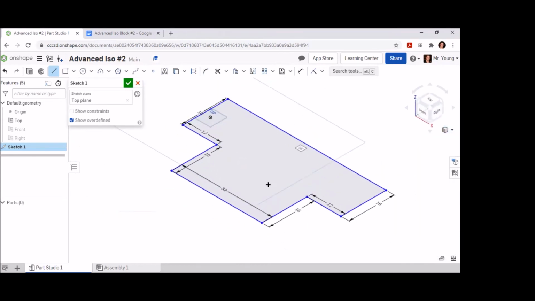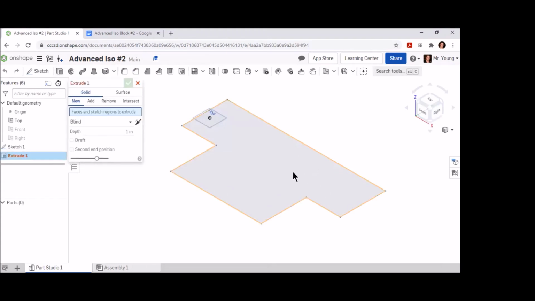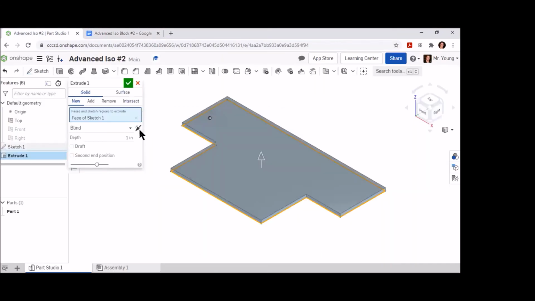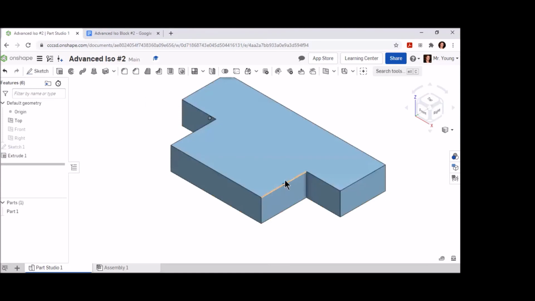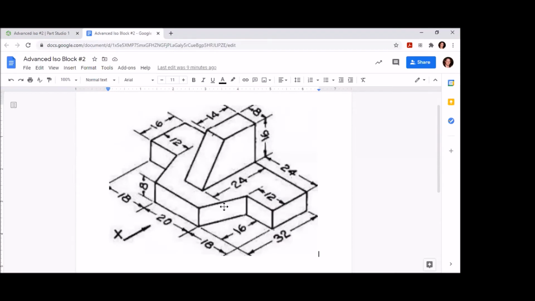If I rotate this isometrically, then finish the sketch and choose the extrusion tool, I can now extrude this shape the height that's indicated in the Google Doc, which for us is 8 inches. So I'm going to extrude this a height of 8. Once I've completed that, I can now go in and chamfer the necessary corners in order to get my object to look more like it does in my Google Doc.